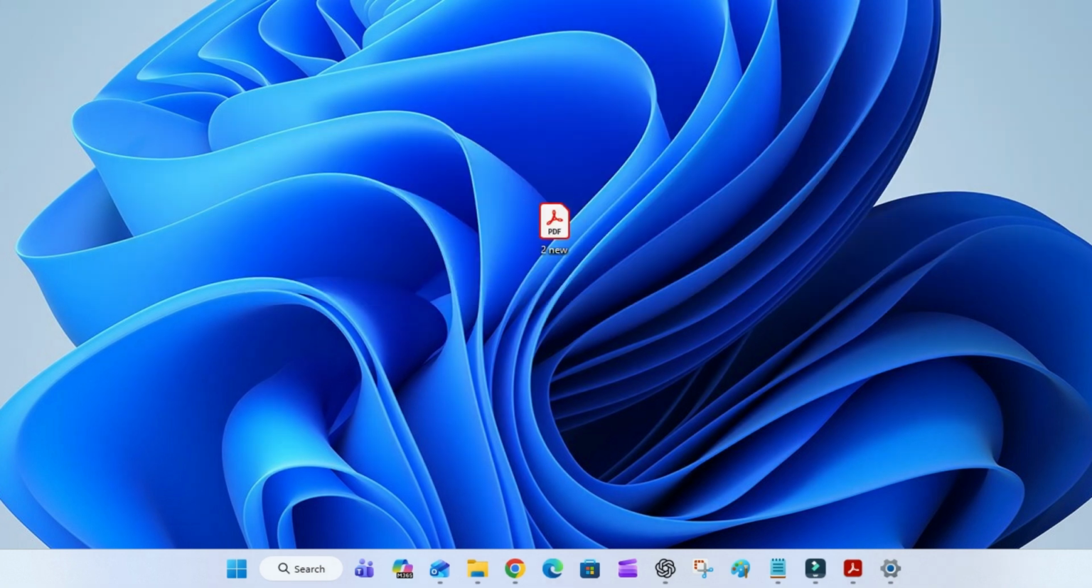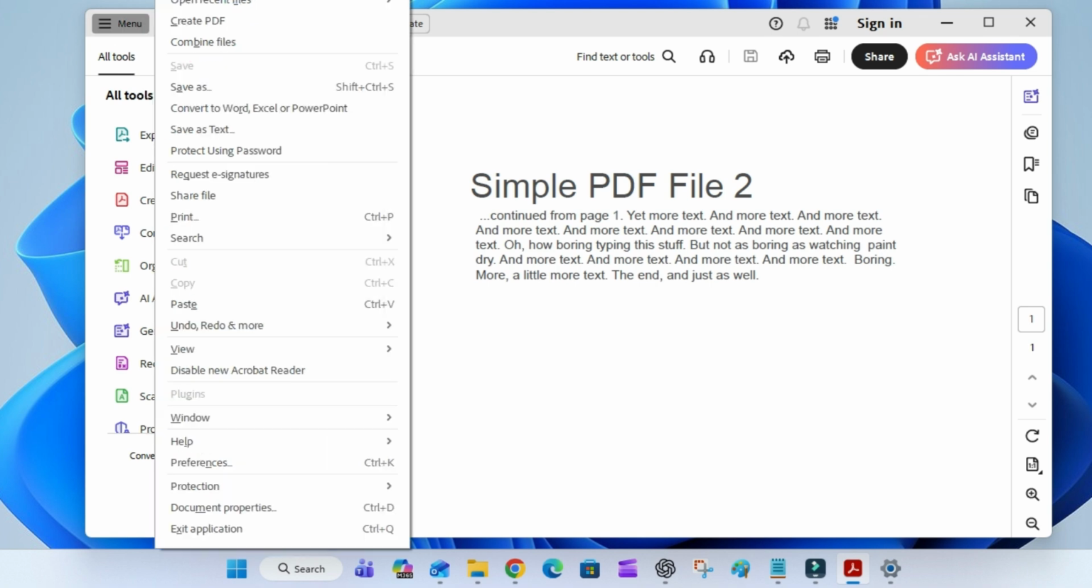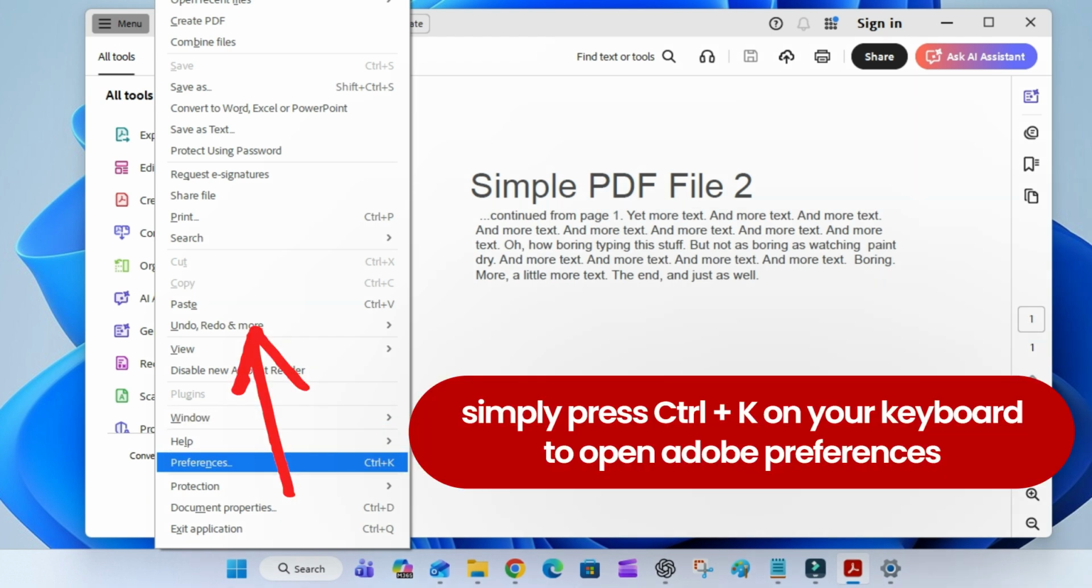Open PDF document or Adobe Reader. Click the hamburger menu on the top left and select Preferences. Or simply press Ctrl K to open Adobe Preferences.